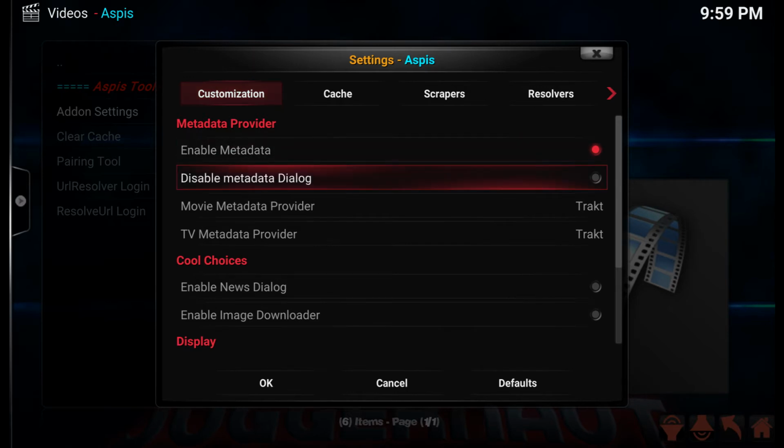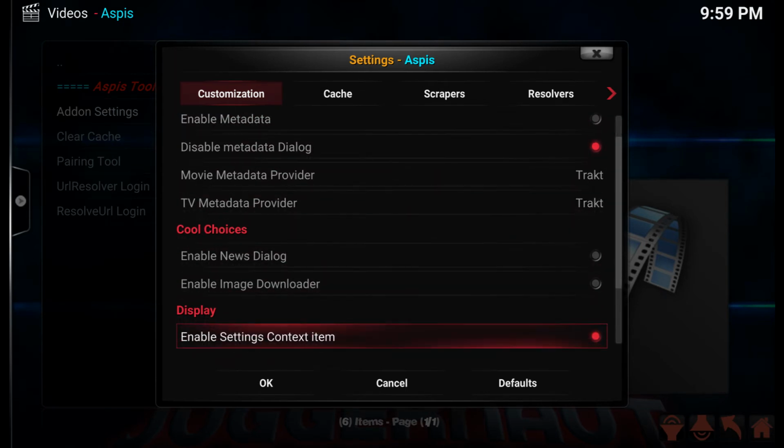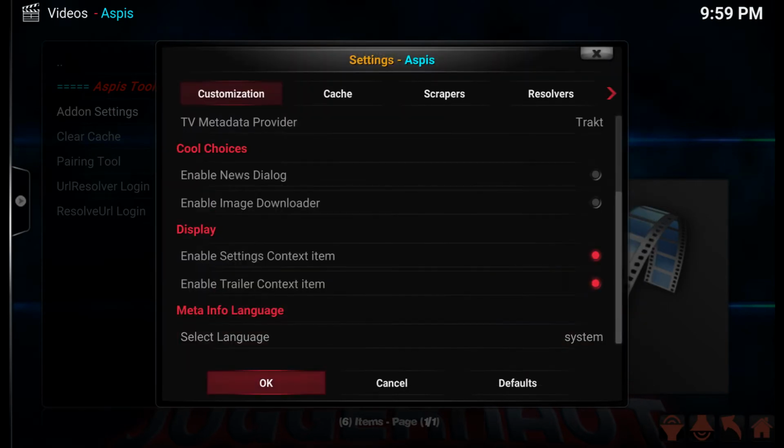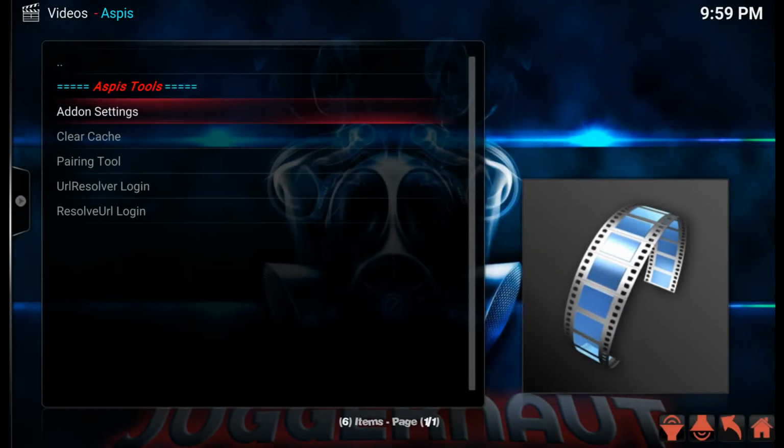And here, I'm going to disable the metadata dialog. This here says enable. I'm going to uncheck that, so it is disabling it. And then just scroll down. OK. Got to make sure you press OK.